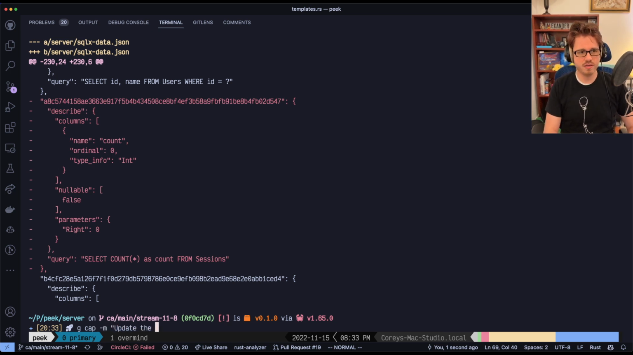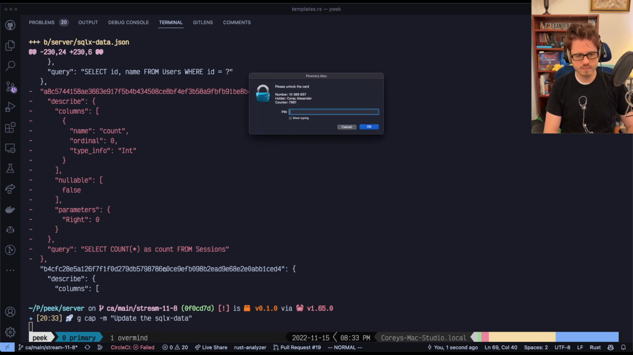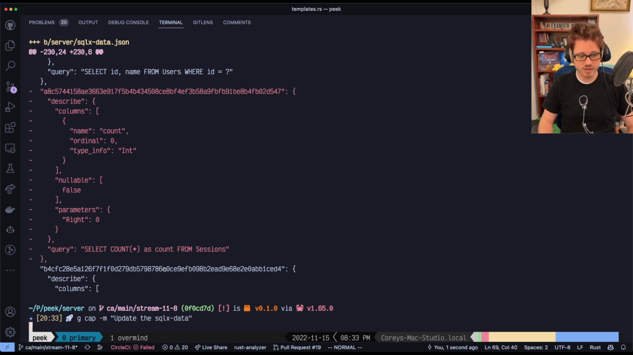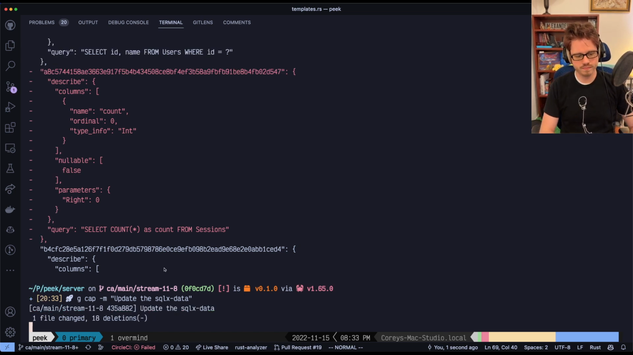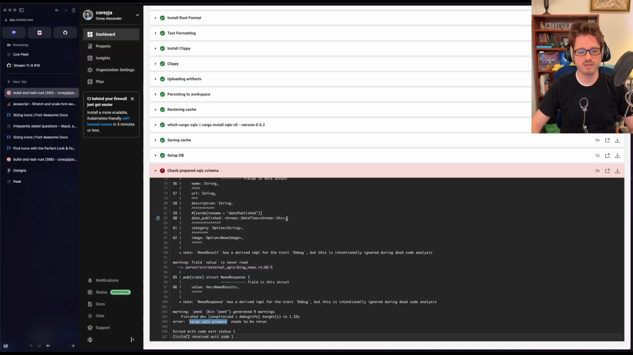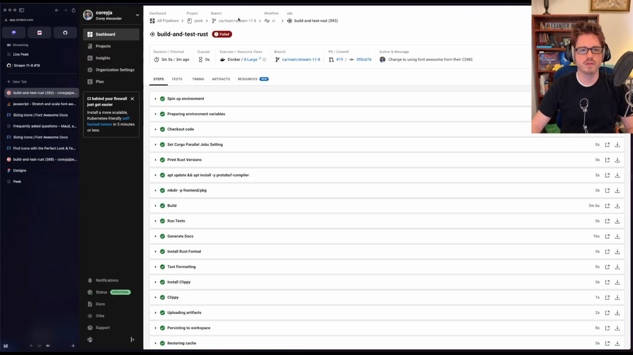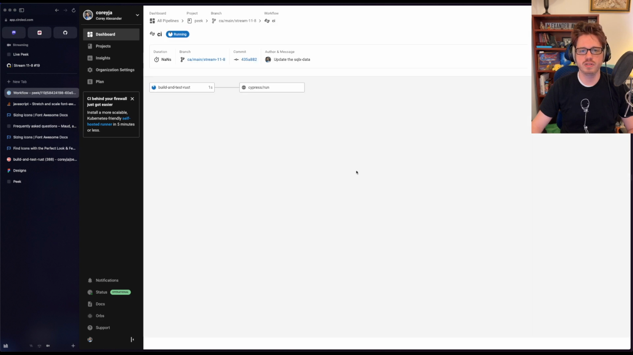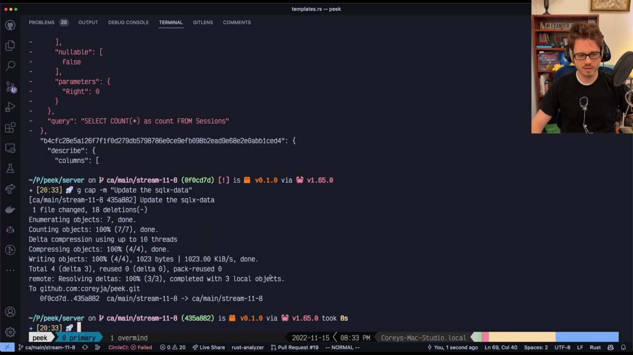Update the SQLX data. That was an interesting error message. That error message wasn't super helpful. I wish it had told me what to do. Okay. And now this one should be passing better.